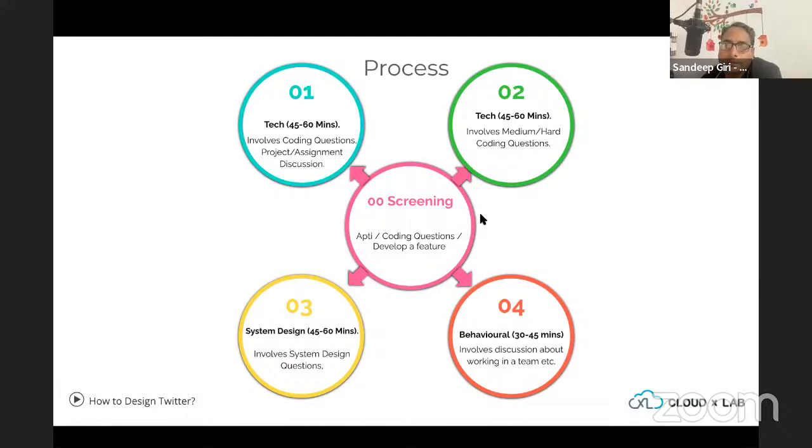Okay. Now, the next thing that I want to talk about is, once you clear the screening round, the next part that comes is the tech round. Usually, most of the companies have 4 rounds of interviews. Sometimes it goes to 6. Okay, but these are the 4 different kinds of rounds I'm going to talk about.